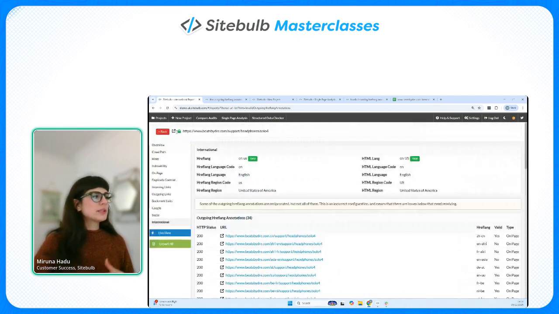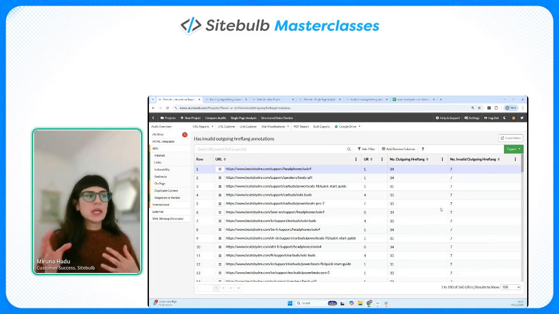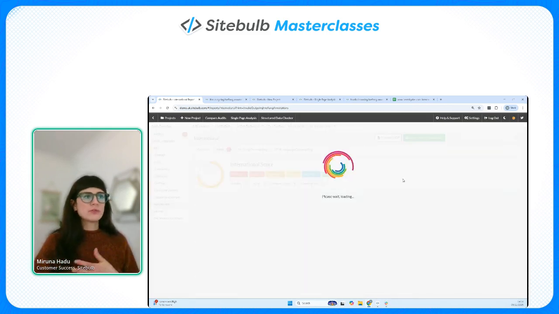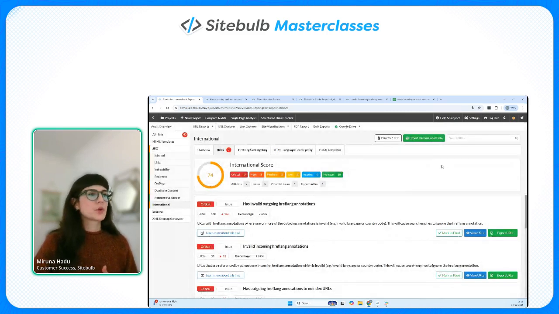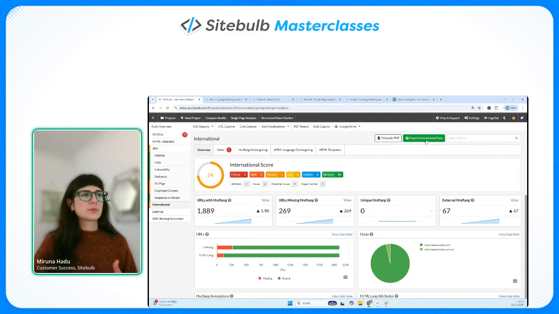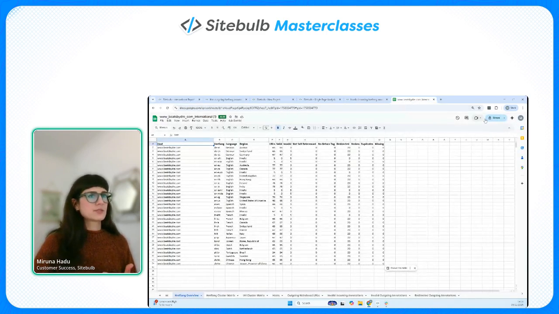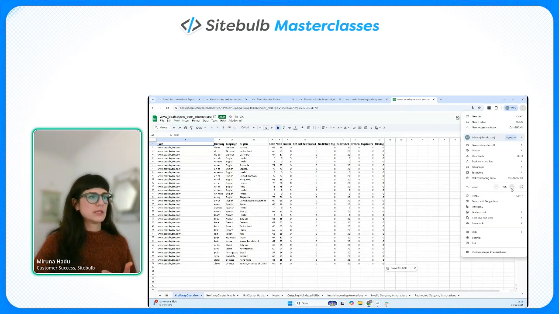Now, if you want to dig in further and get that data in bulk, so look at that data for more URLs, obviously that would be very, very difficult to present within the tool. So the international report is one of the few reports in Sitebulb that actually provides you with some extra information within the export. So from your international audit overview, you can choose to export international data, which is going to give you an export like this. So let me just zoom in so it's a bit easier to see.